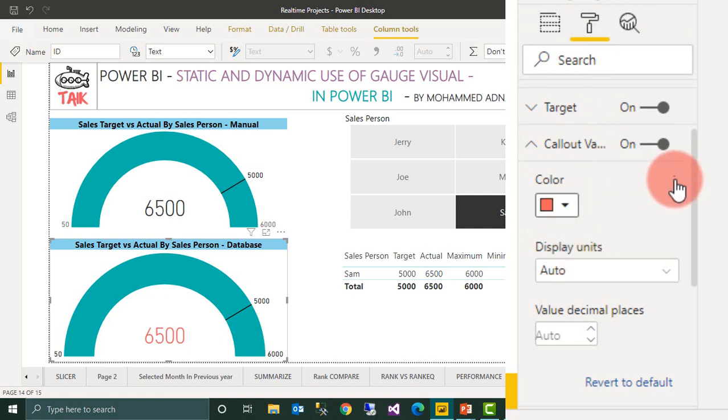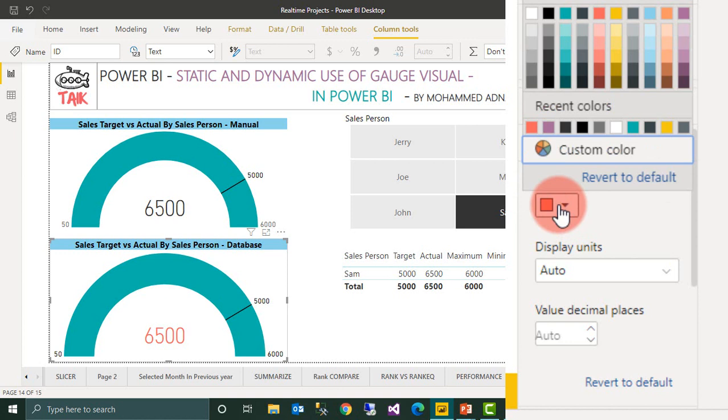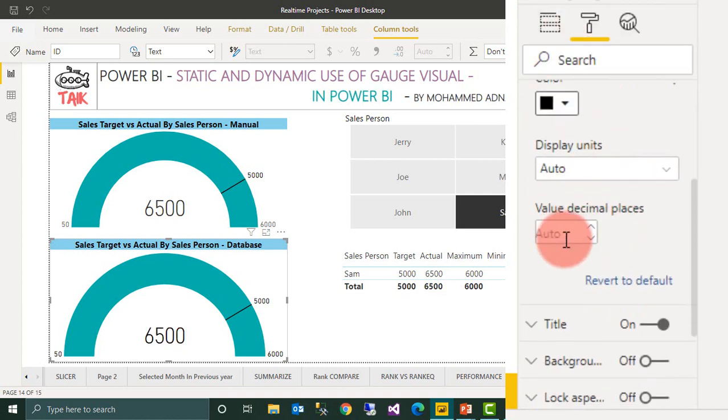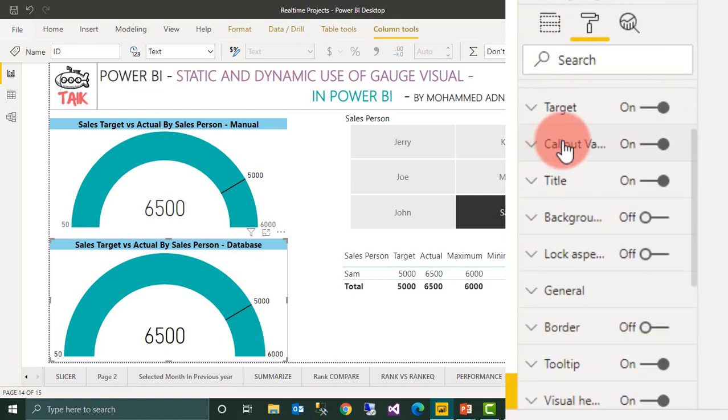What is the color? You can even set it to be a conditional formatting as well. If the value is less than the target, you can show it red. If it is greater than the target, you can show it green as well. By default, I want to keep it black. And the other thing is display unit and value in decimal. You can change the font here in the color area.